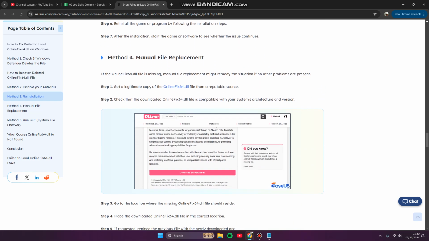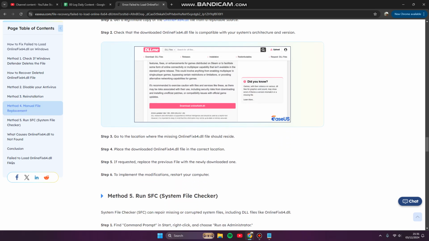And here, manual file replacement. You can download from trusted sources like dllme.com. You can get a legitimate copy of the onlinefix64.dll file from a reputable source, and after you download, you can copy it to the location where the missing onlinefix64.dll file should reside.